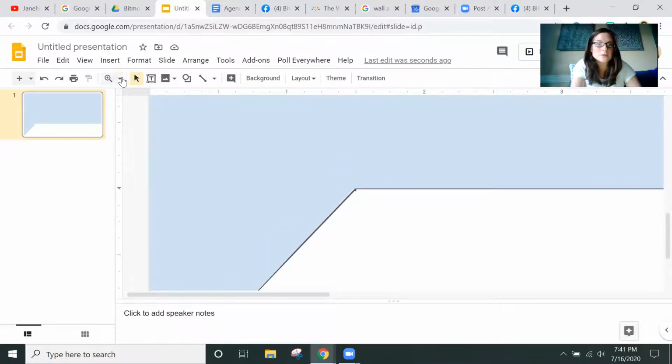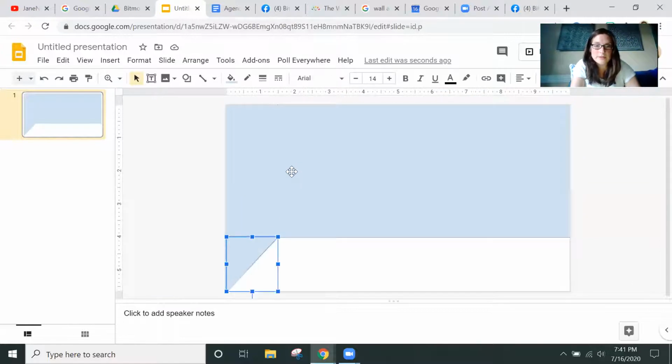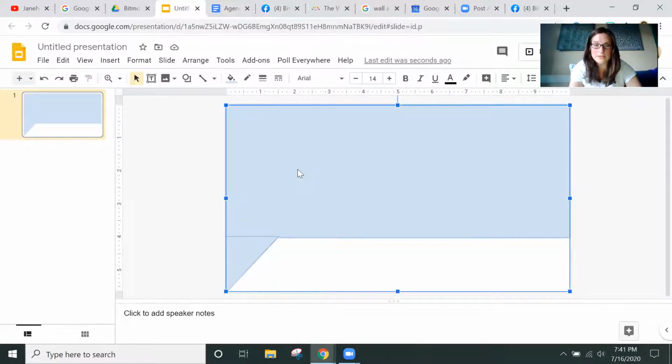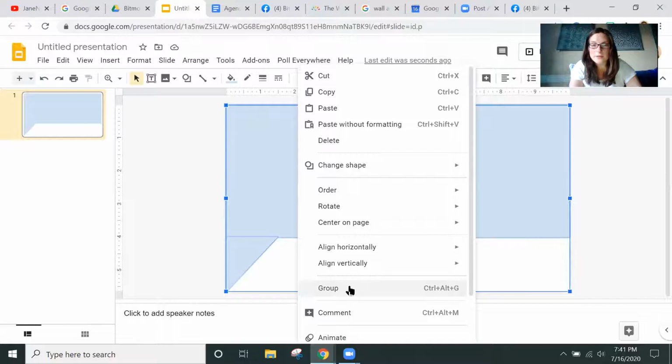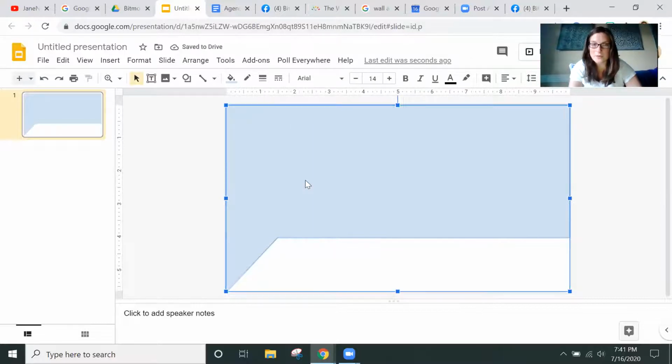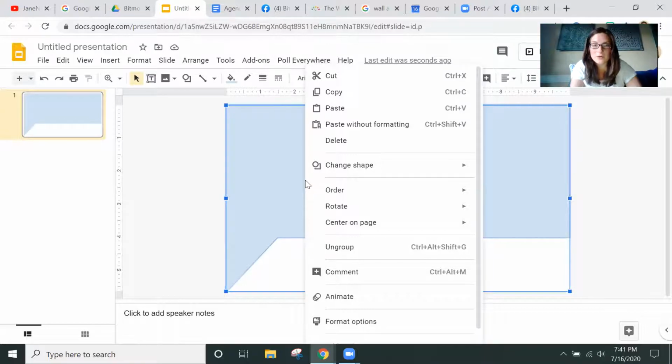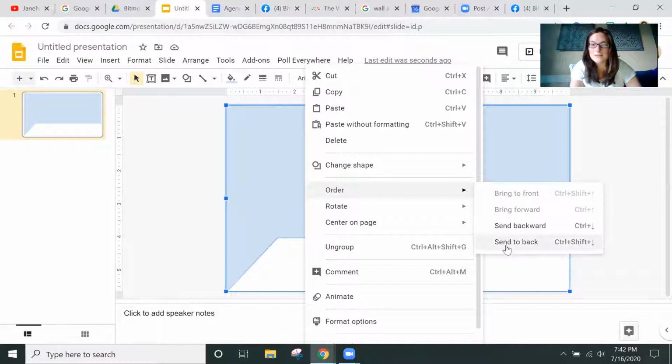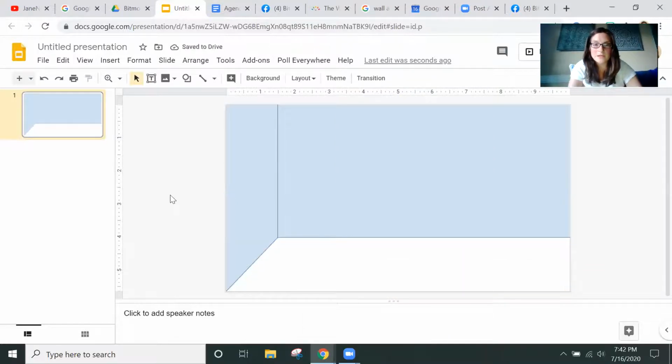Now you are going to group these two shapes together. By that, you're going to click on the triangle, hold down the Control key, click on the rectangle, then right-click and group them together. And you're going to right-click again, and you are going to order, send to the back. Now those two features are important to know for a lot of activities making Google Slides. So sending things back and front are very important. Now it looks like I have a blue wall.